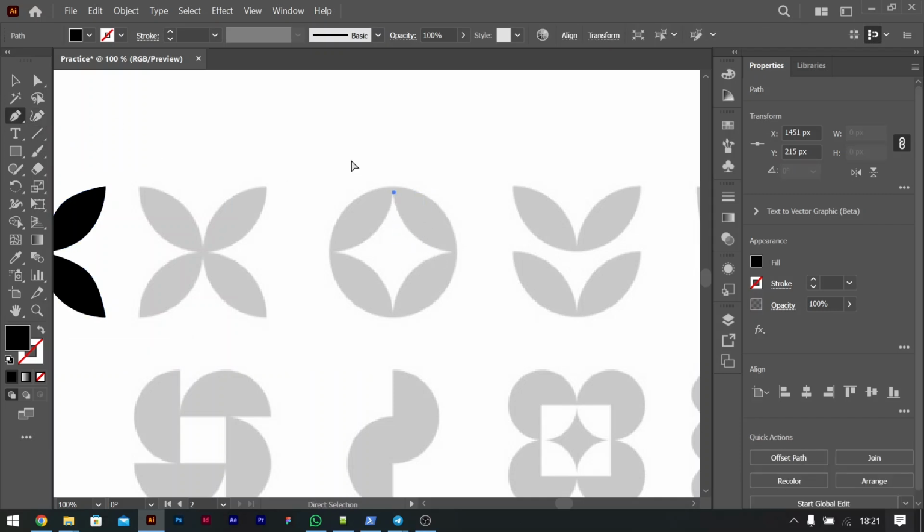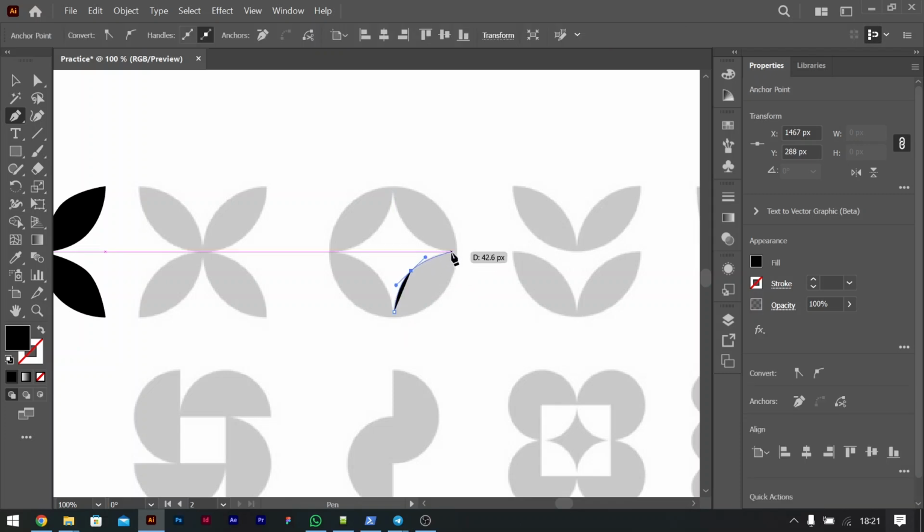I'm using Curvature for the next one. You can use the pen tool. So when you click here, you come to the center here, you click and drag, you come, you click the same thing, you click and you drag, not too much.